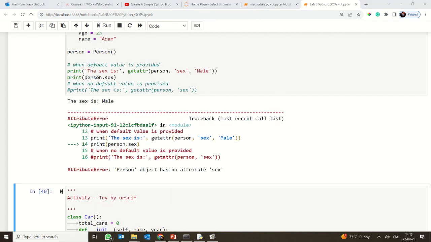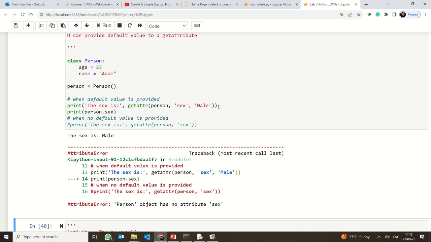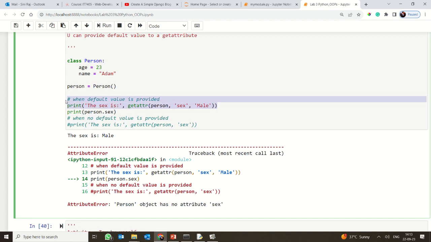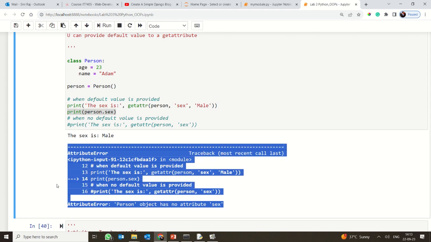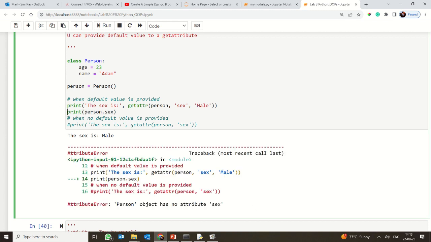Yes, I want to just show you this also. Say you are providing a default value here, and this default value is not making any changes to your person class. Because if you try to print person.sex, it just says that the output is the output of this one. Now you have another print, right? So when you are trying to access person.sex here, it says that the object does not have an attribute sex. So this is one thing which you have to keep in mind, and how to use it you have to understand.